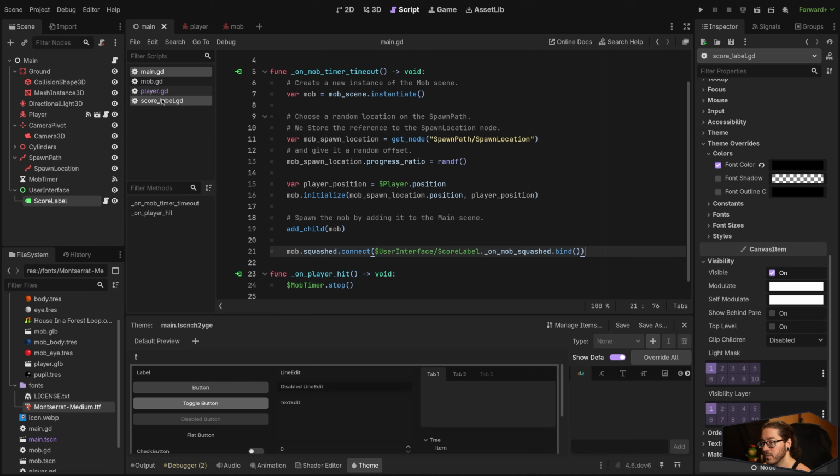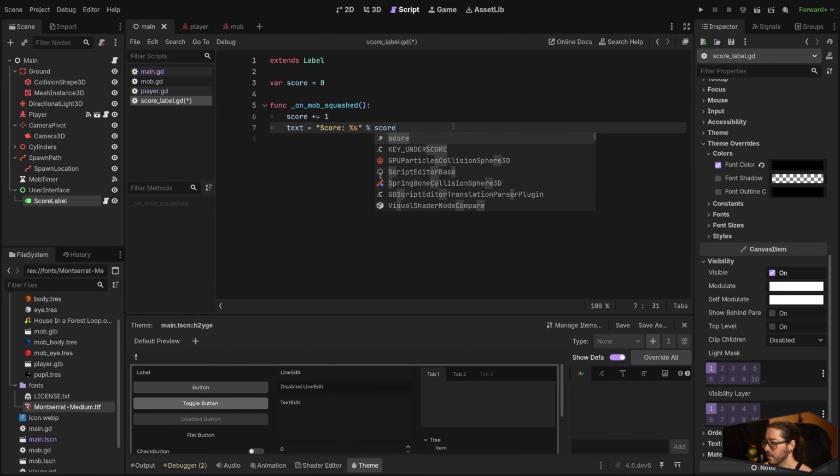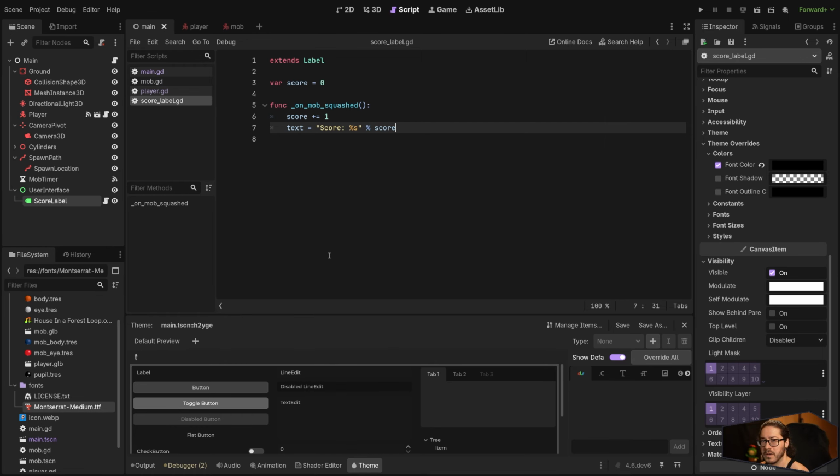Let's go back to the scoreLabel.gd, and we need to define the onMobSquashed callback function. It should look like this. Type in func _on_mob_squashed. score += 1, and now the text is equal to, in parentheses, "Score: %s" % score. I'll be going over format strings in more depth in a later video when I start covering the manual, but as you can see here, this %s is just a placeholder for score, so it's going to take the score variable and just pop that right in there.